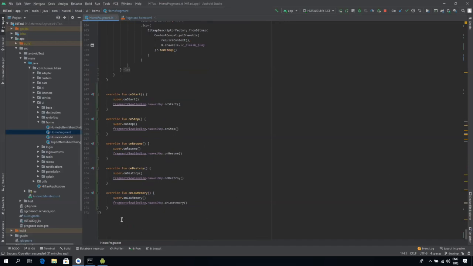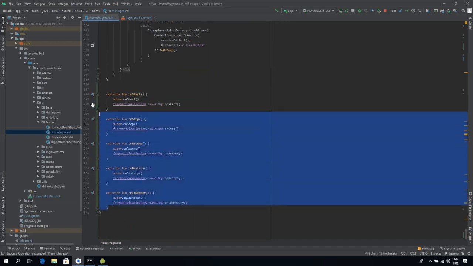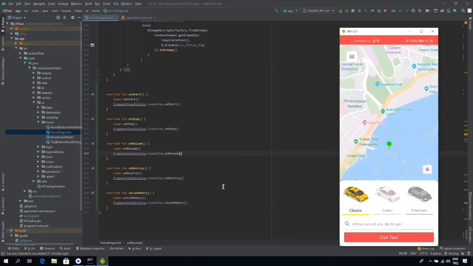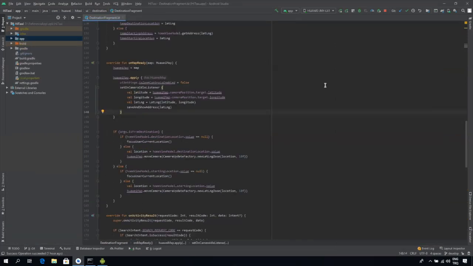Also, we need to override these onStart, onResume, onStop, onDestroy, and onLowMemory functions. Inside these functions, we need to make some operations for Huawei map. As we see on application, Huawei Map displays all POIs, roads, and water places. Map Kit provides us many useful features such as buttons and gestures.